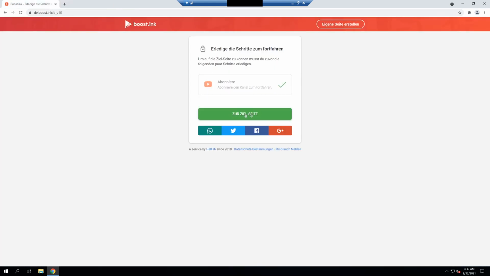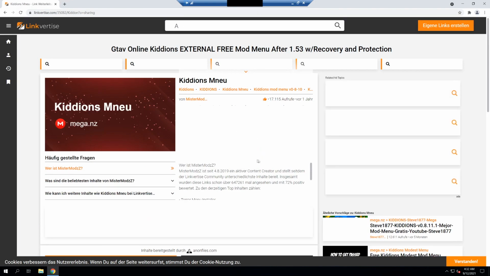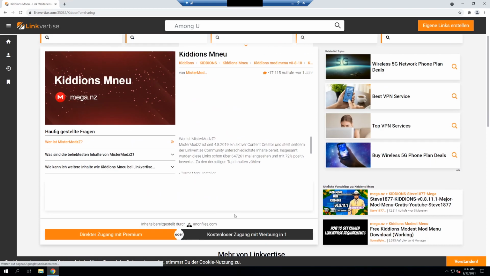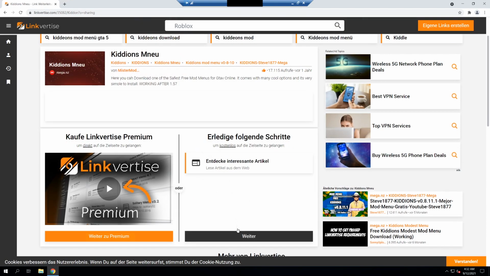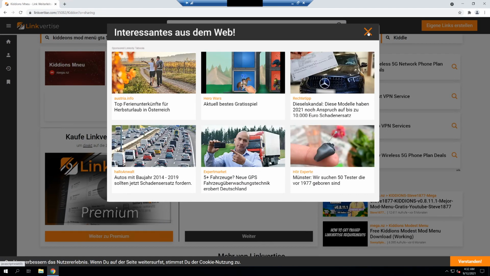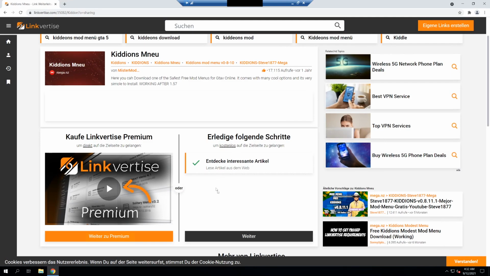Then you can press on the green button. This will open Linkvertise. In here you have to do a few little steps. Press on free access. Then press on this. Press on the X. Wait a little bit. Sometimes you also have to do a few little more steps, like enabling notifications or installing a little plugin. But then you can straight away uninstall the plugin after that, and then you press on next.